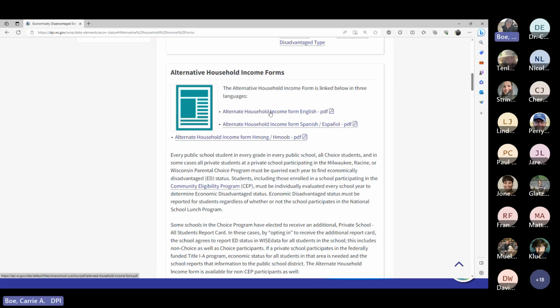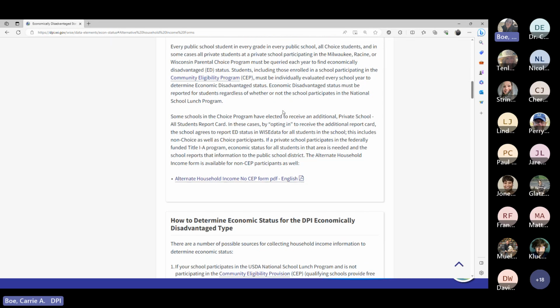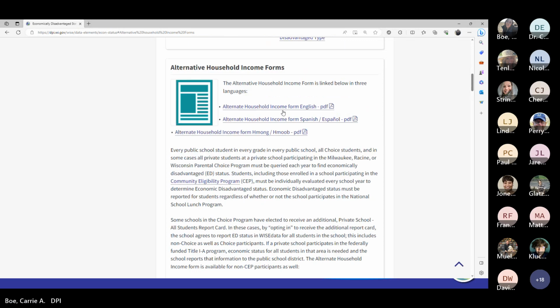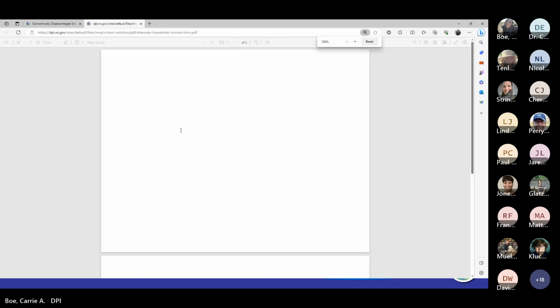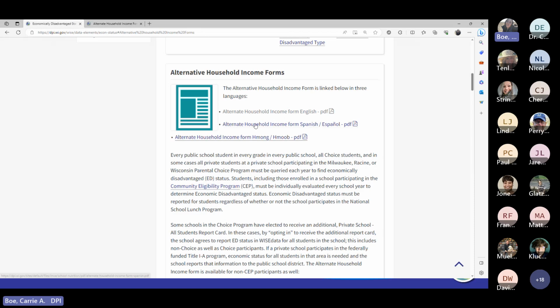We have a PDF version. We have many languages. Well, I shouldn't say many. We have Spanish and Hmong available. And so with these PDF versions, it's going to populate here, and it has some verbiage about the community eligibility provision.